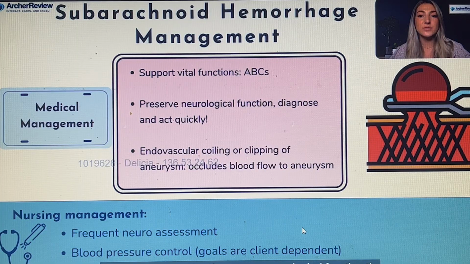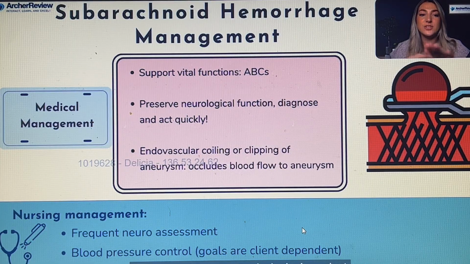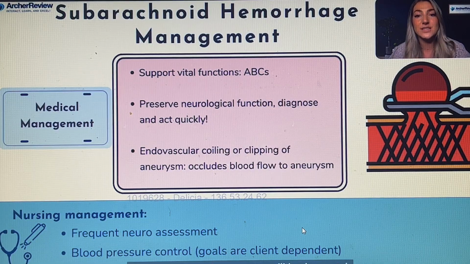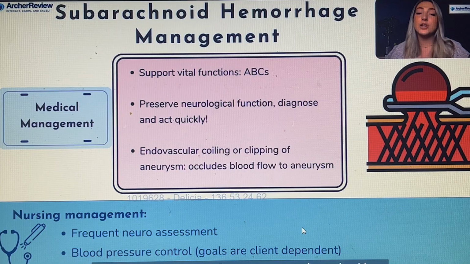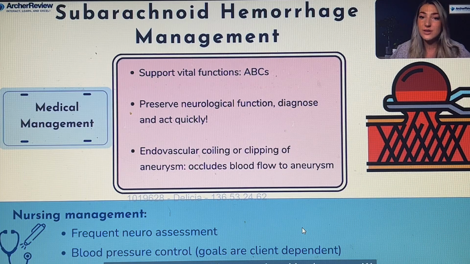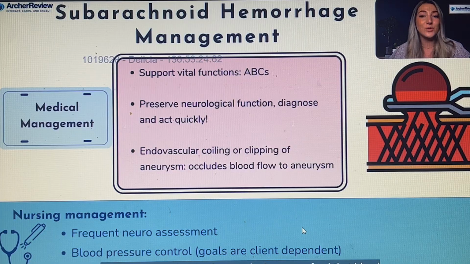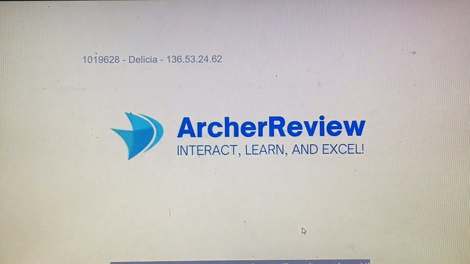When it comes to neurological function, the impacts will all depend on the location of the subarachnoid hemorrhage. Because it's existing between these meningeal layers, that pool of blood that is occurring there is just going to apply pressure to the brain tissue that's underneath it. So that pressure will lead to certain symptoms developing. Nursing management wise, again, with any neurological condition, we are going to do frequent neuroassessments as well as control our blood pressure. We have presence of a bleed, so we don't want to feed that bleed with more blood pressure. Goals are client dependent.